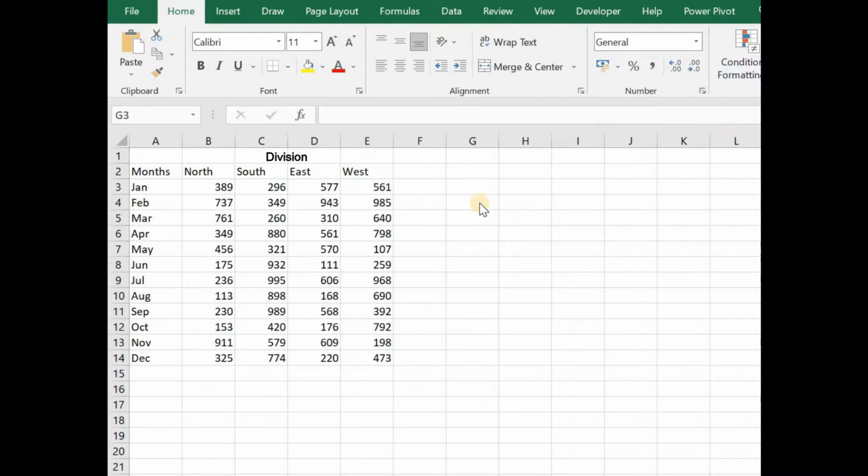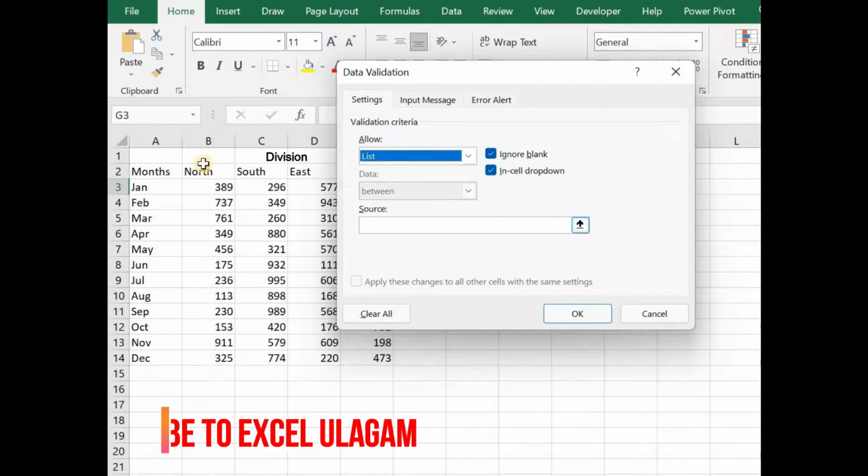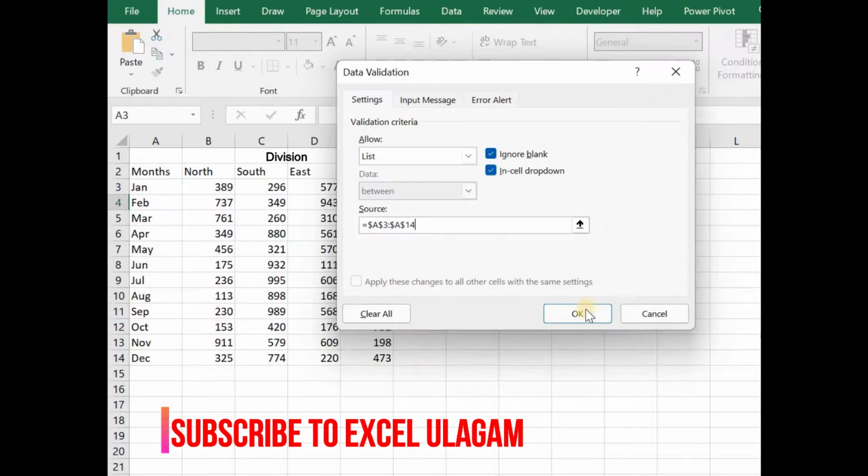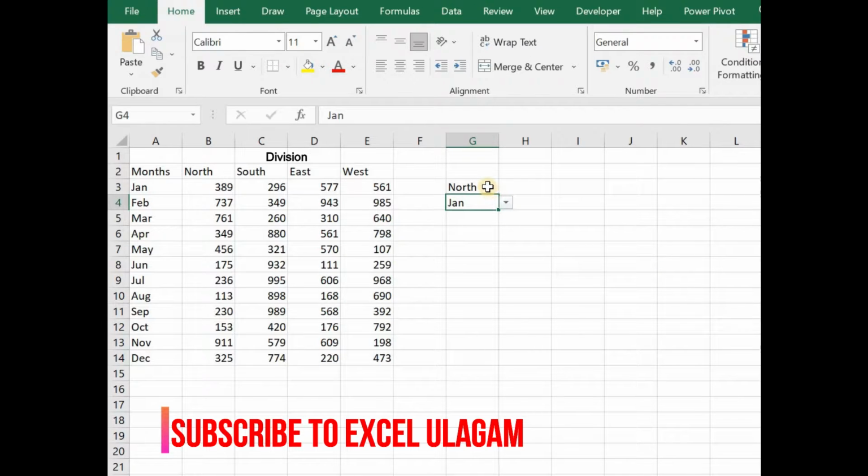Friends, in today's video, we'll be seeing how to highlight a particular value based on this division and this month. For that, first we'll give the data validation for this division and for this month. We have created the data validation for the division and month.